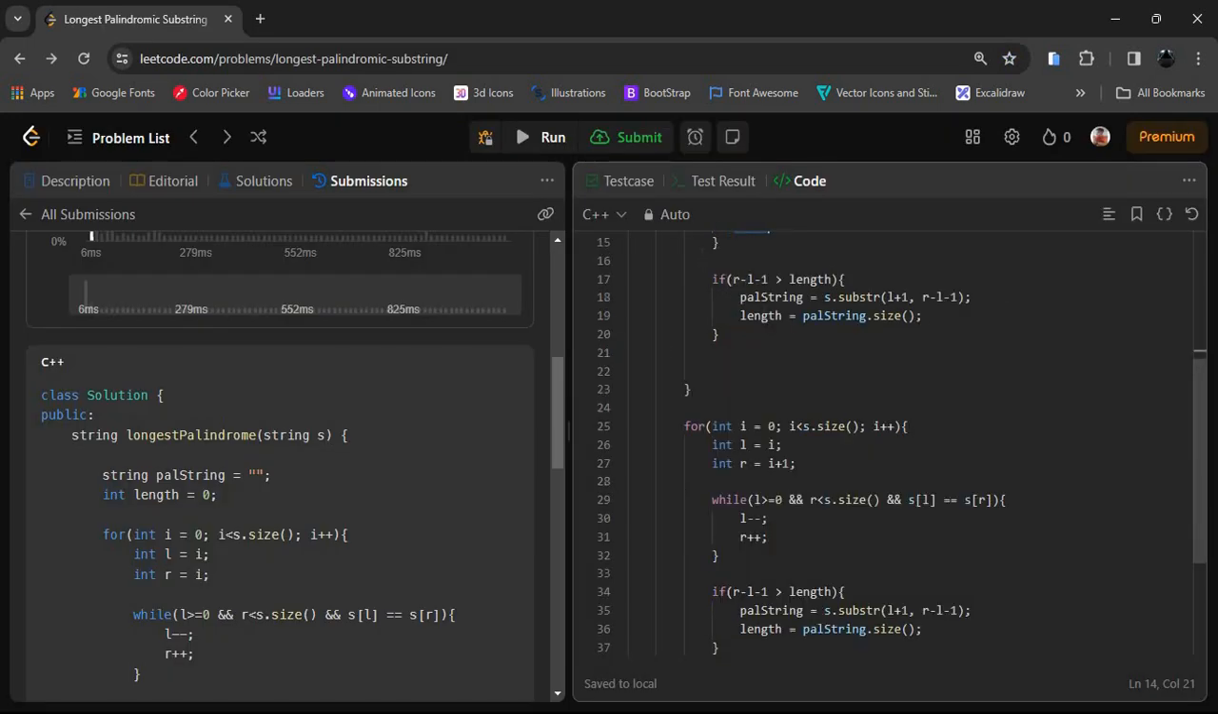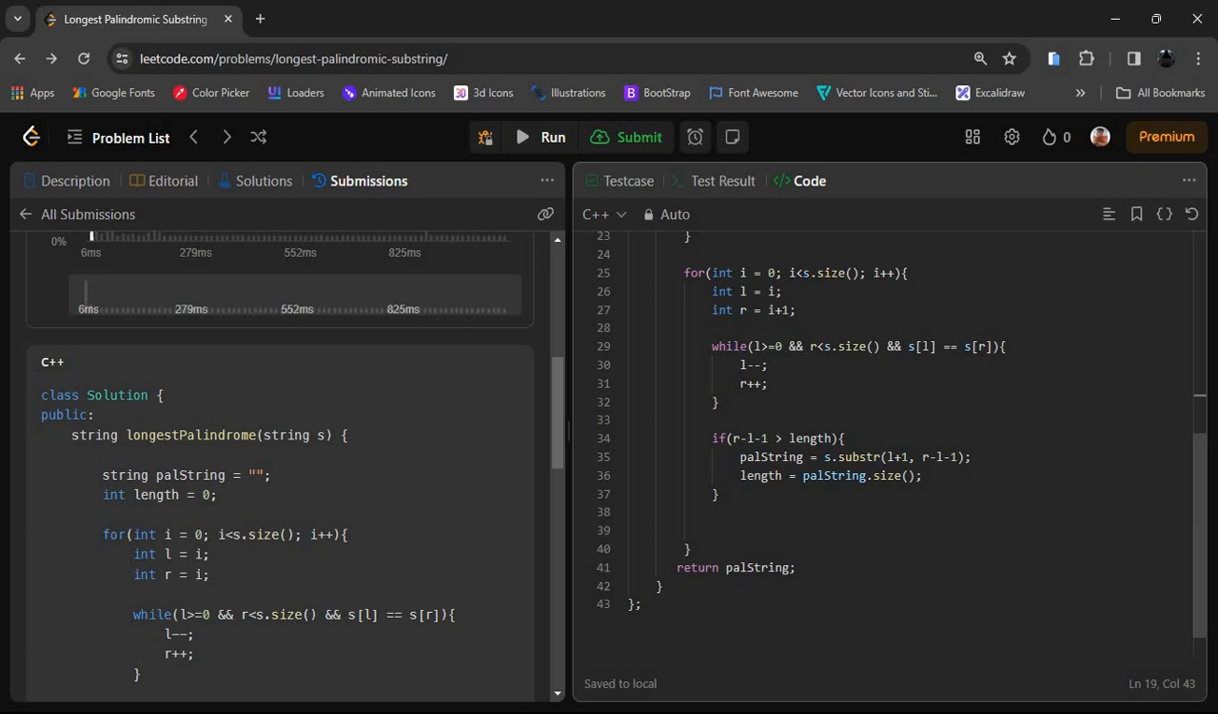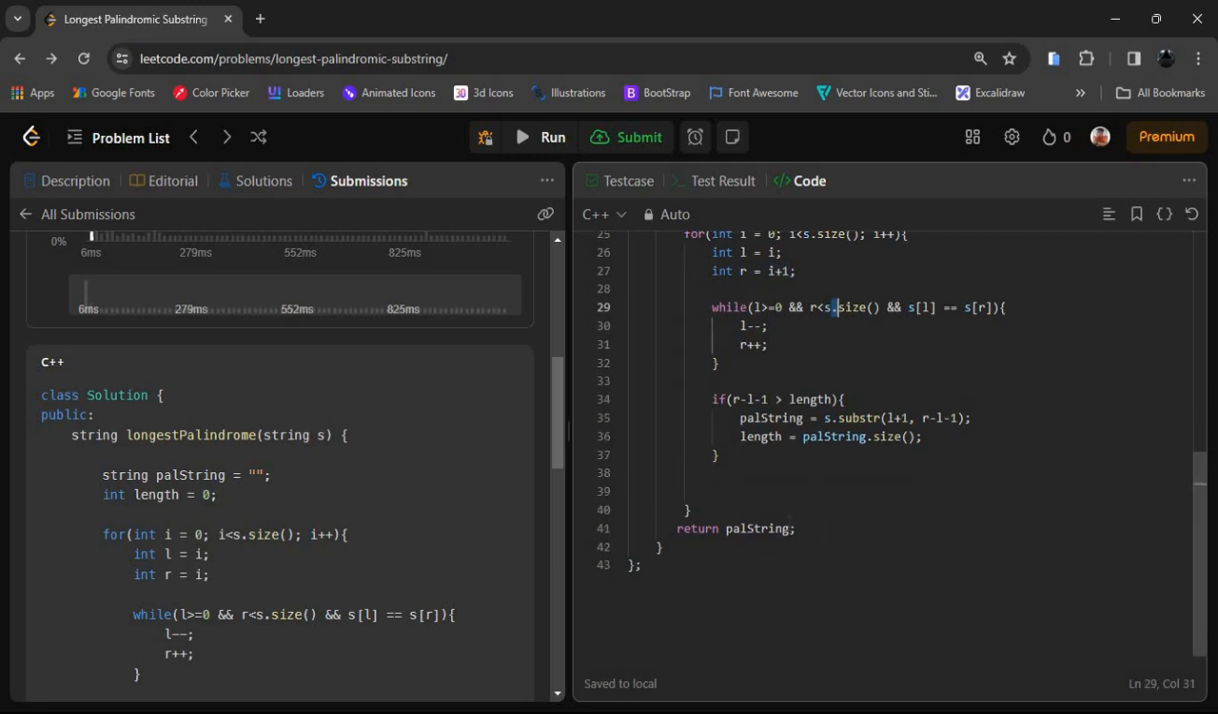Then right minus left minus 1 is more than length, which is the length of the current palindrome. So then we are assigning the palindrome string as the current palindrome, and the length will be assigned as palindrome string dot size. So that's the same thing for the even number, but right will be I plus 1. That's all. So at the last we are going to return the palindrome string.